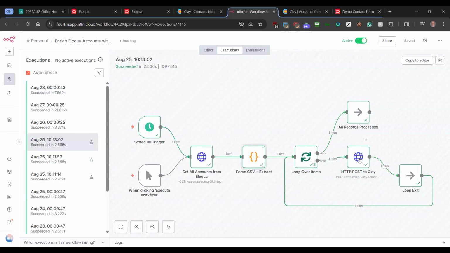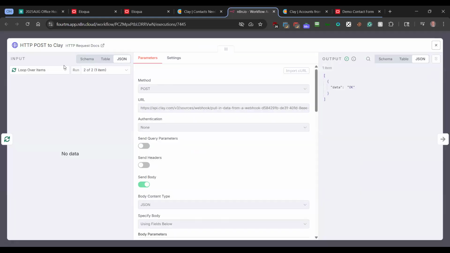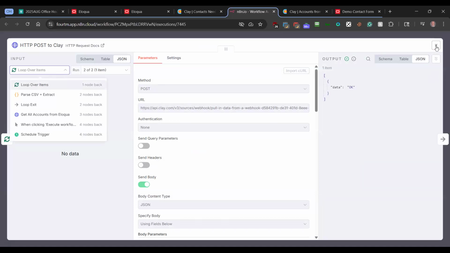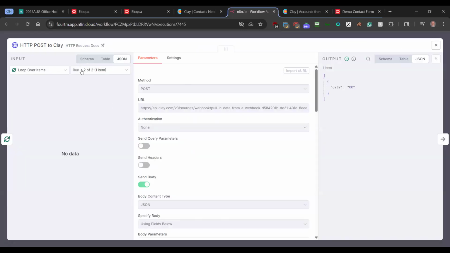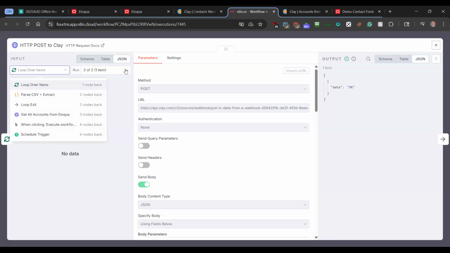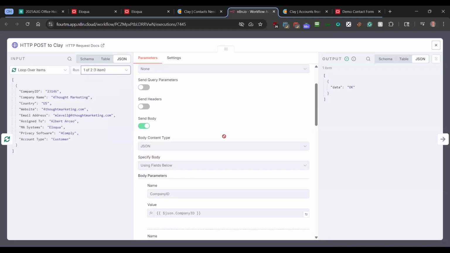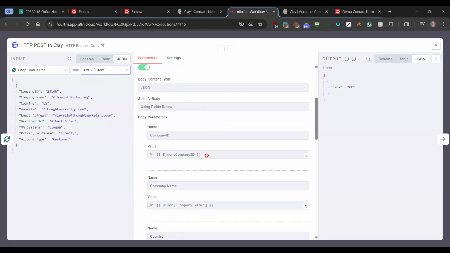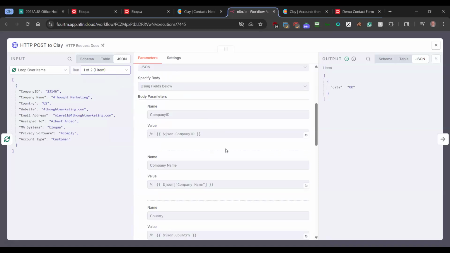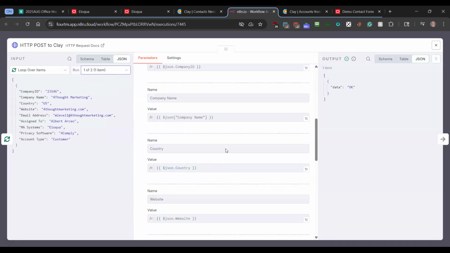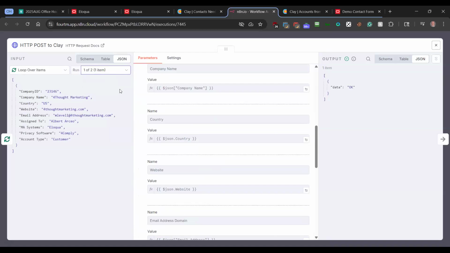The actual post over to Clay looks like, oops, gotta make sure we got, okay, so there's my data. And again, there's a webhook over into Clay. And I'm sending it over, I'm setting the body. And in this case, I have specified the fields inside of n8n so that I can send over these companies' fields. And how I did this is I just dragged and dropped these over here. And I was able to put those in, and here is the response from Eloqua.